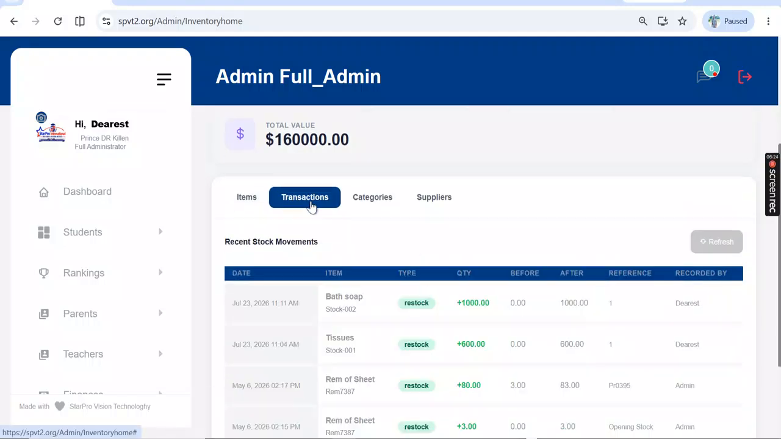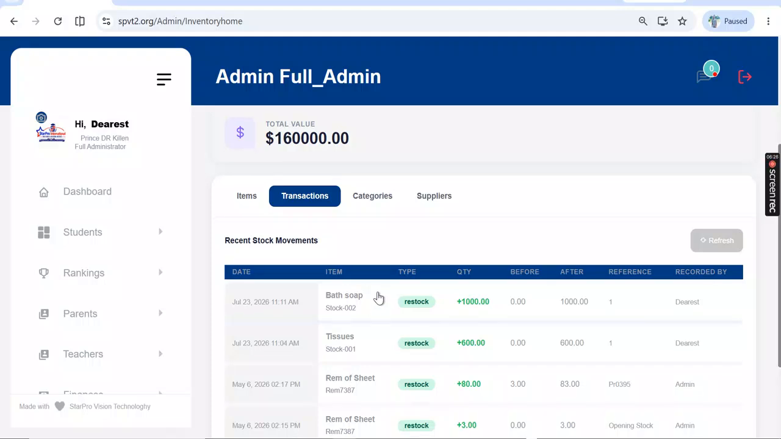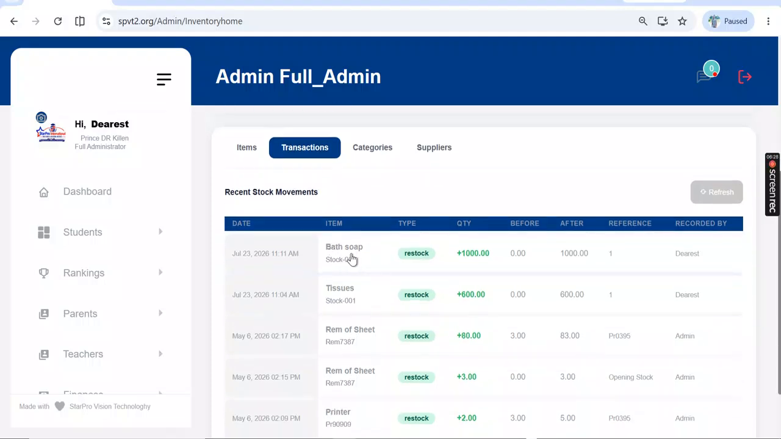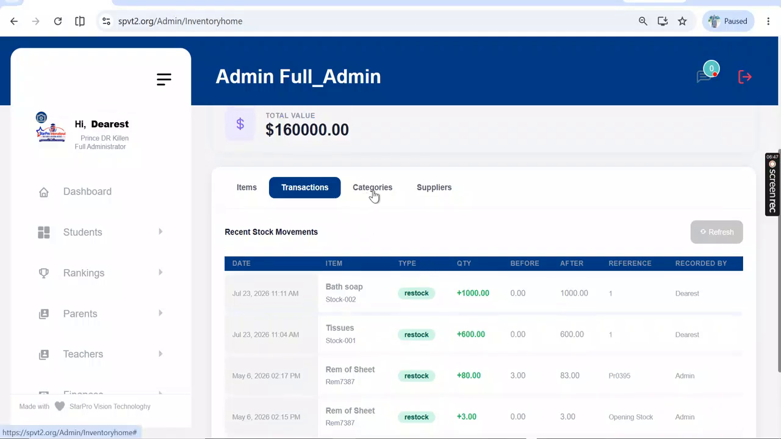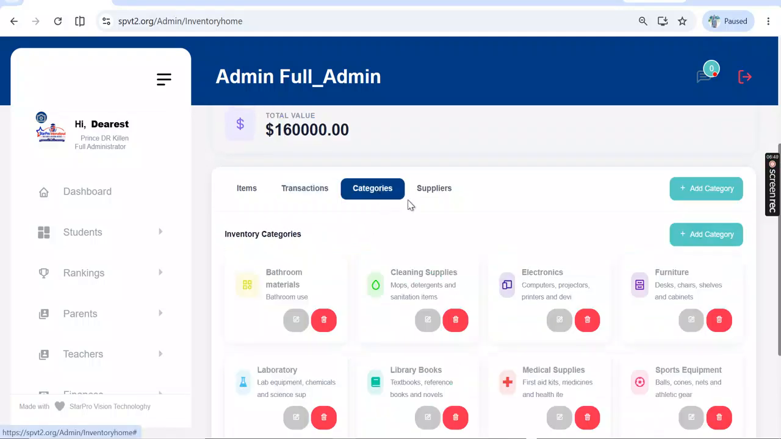Next, you can view the transactions. The transactions that took place here are what we recently did. We just did that, so we're going to see it here, and it was done by this admin. That's my name there on the admin portal. That's my username, so it records that. So we can come to categories. If you want to add another category, you can add it. If you want to delete a particular category, you can delete that.